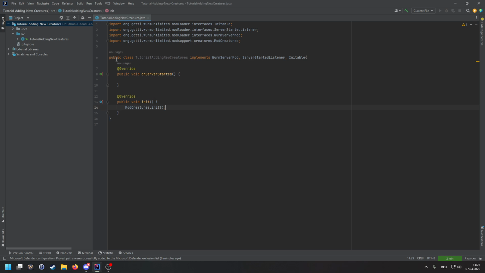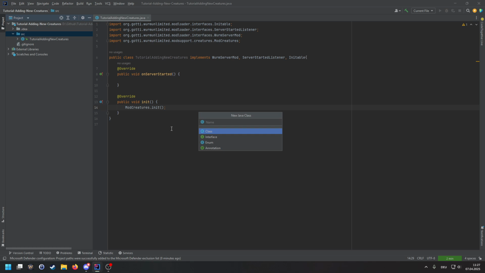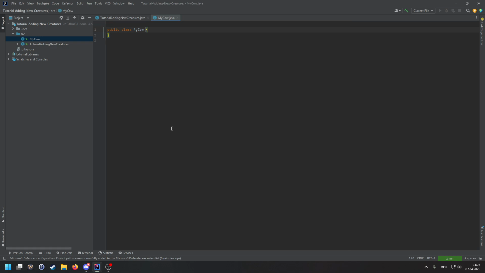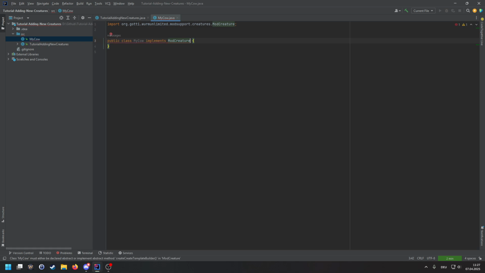And that's that. And now we just make a new Java class, and I'll just call it MyCow. Right, and this will be our creature that we are making here. And this implements ModCreature, right? Because it's a modded creature. And CreatureTypes.